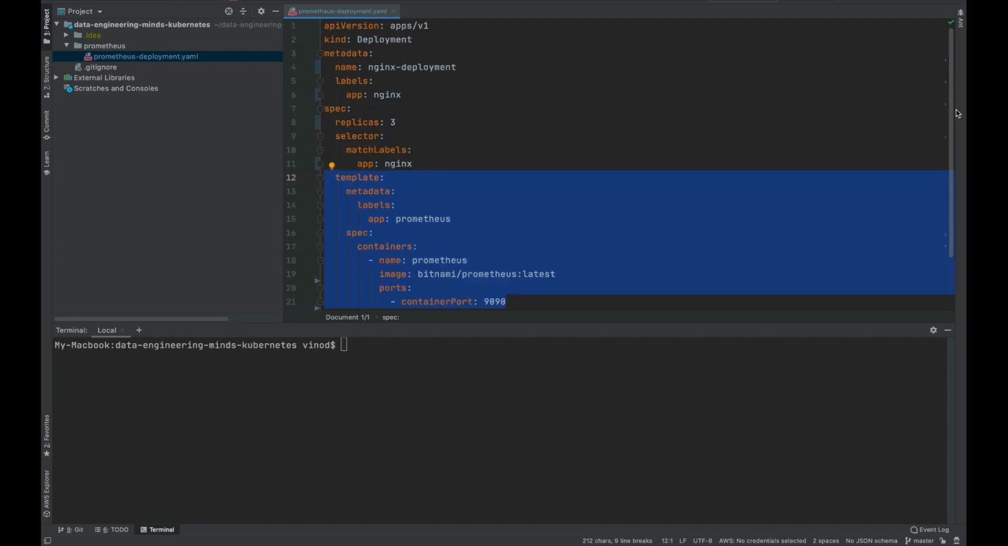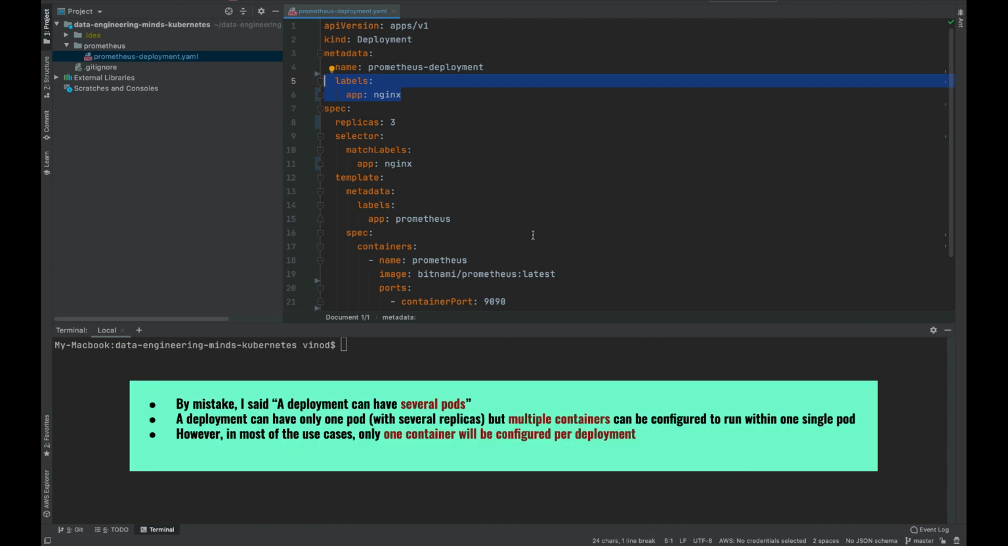Now we have to specify the configuration for the actual deployment. Like the pod, the deployment also contains two parts: metadata and specification. Under metadata, you can see the name. Let's call it prometheus-deployment. And then we have the label. The label for the deployment is completely optional, whereas the label for the pod is mandatory. A deployment can have several pods inside it, but for our use case, we are going to have only one pod, which is called Prometheus. So let's use the same name, Prometheus.